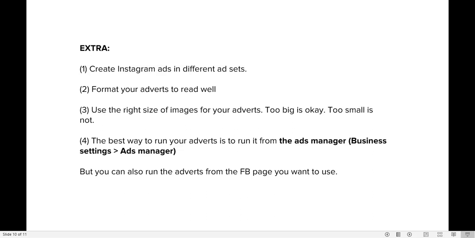Once you log onto Facebook now, you're going to see the recommended size for your images when you are running adverts on Facebook. And the best way to run your advert is to run it from the ads manager. I'm saying the best way because you can also run the adverts directly from the Facebook page. But the best way is to run it from inside the ads manager. And you can get access to the ads manager by going to business settings and then clicking on ads manager.